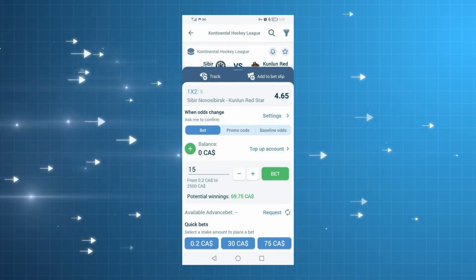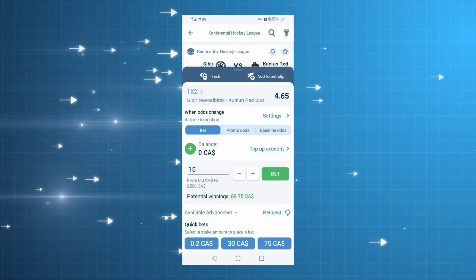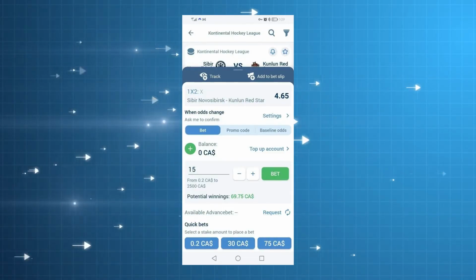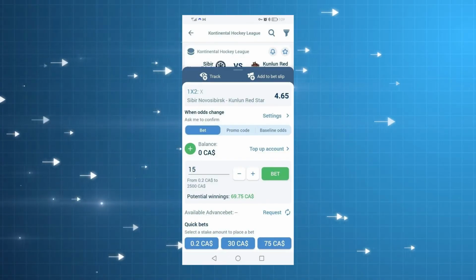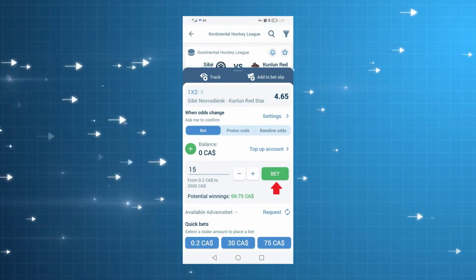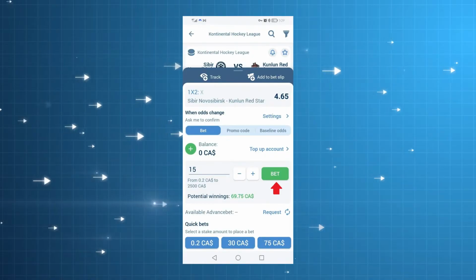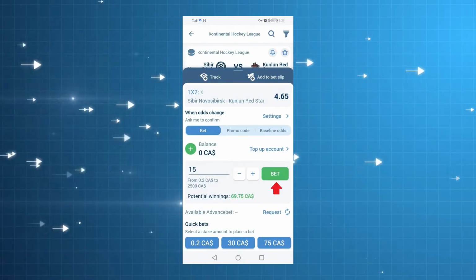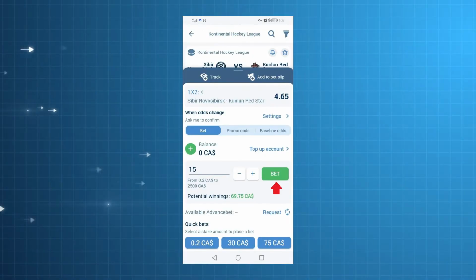Now once you're satisfied, click Place Bet and a confirmation message will appear letting you know that your bet has been accepted. Now simply wait for the event to finish and see if your prediction was correct. With these steps, you're ready to start betting anytime, anywhere with the 1xBet app.